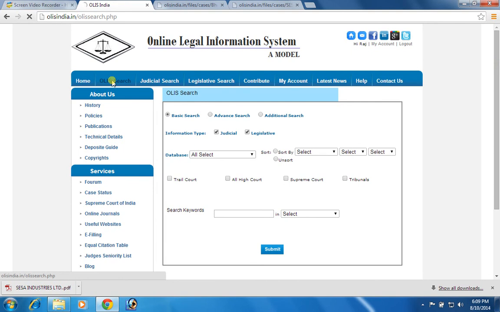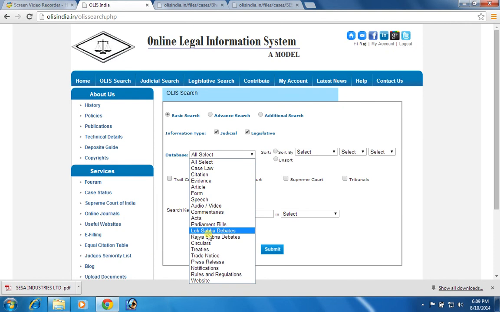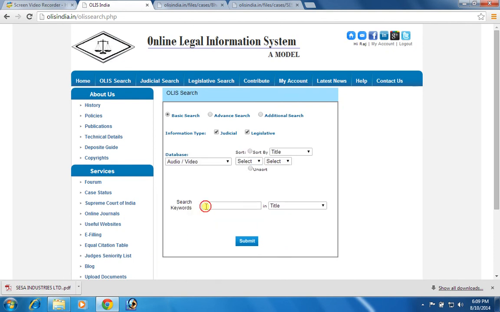In OLIS search there is one very interesting database, that is audio video. In audio video, the user can opt for several kinds of search fields. First is the title of the audio and video, the event where the program happened or where the speech was delivered, the speaker, who was the speaker, subject, publisher name, sponsor, statute referred, section referred in a speech or a debate, or a description.